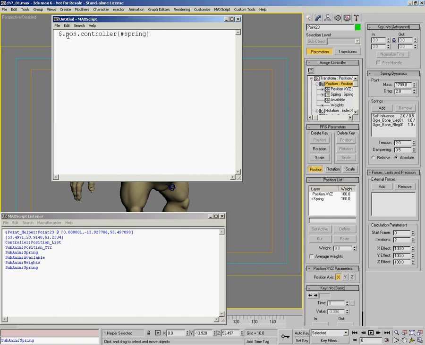So $.position.controller number sign spring will find the spring controller, so the one named spring, in this list. Changing the name of it will make this become incorrect, so keep this the way that it's named. The other thing you could actually do is set it up so that you could name your spring controllers specifically for different characters or different parts of the character, and simply be able to turn them on and off based on this name. It's certainly an easy way to go.